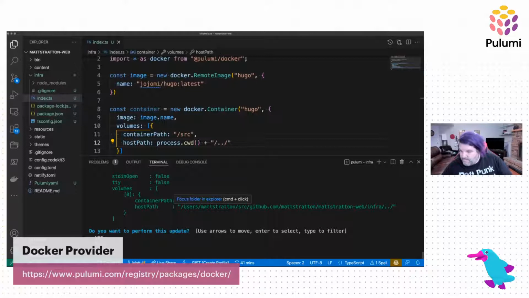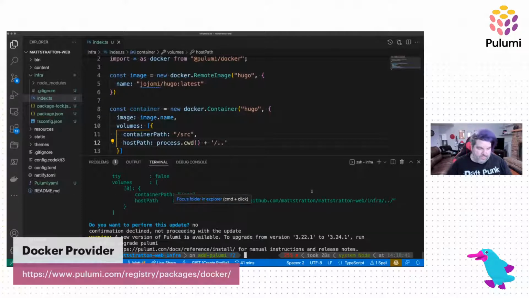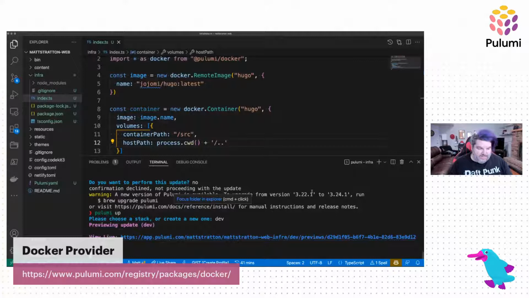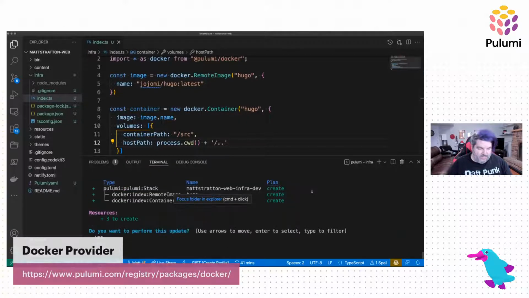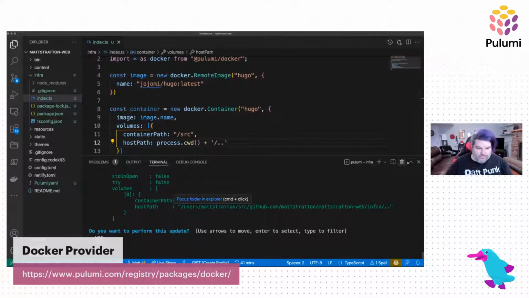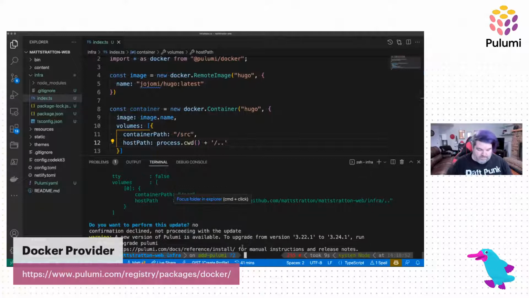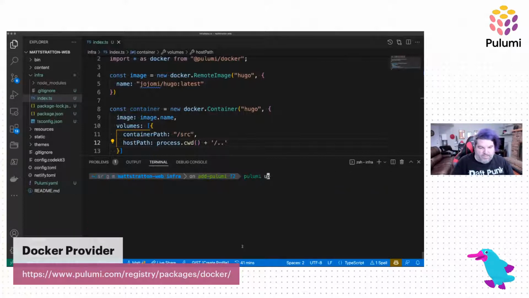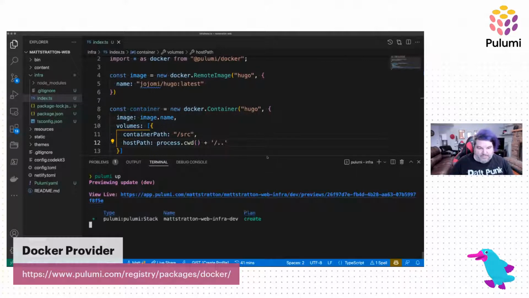Maybe we need to do this. Let's see. I need to select my stack, so let's do pulumi stack select. Okay. All right, let's go ahead and do our pulumi up and let's see what happens.